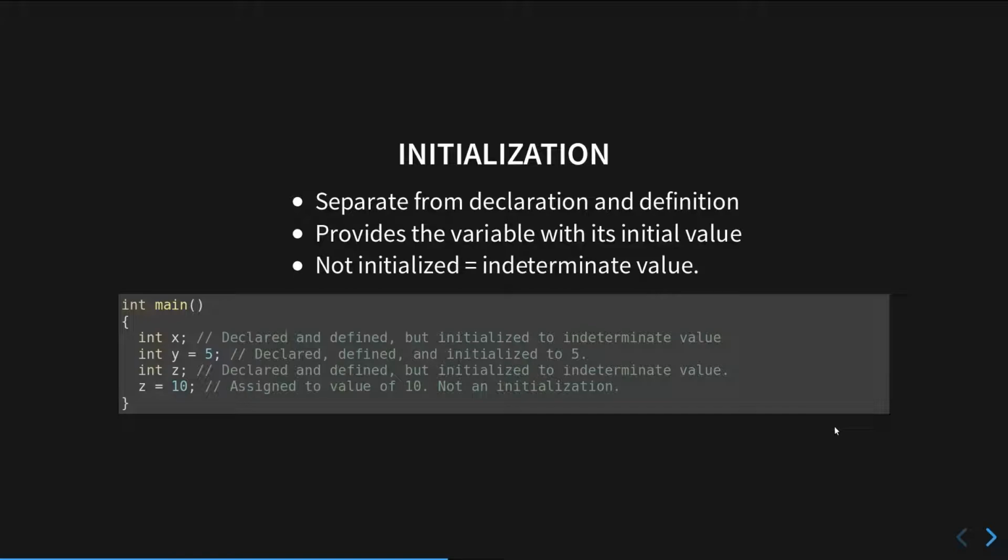In the second line, int y = 5. This is declared, defined, and initialized to 5. In the third line, we have int z. This is declared and defined, but again, it has an indeterminate value. And finally, in the fourth line, we have z = 10. Here, we are assigning z the value 10, but this is not an initialization. Initialization only happens during the definition of a variable.